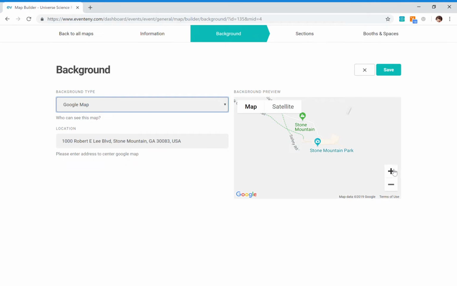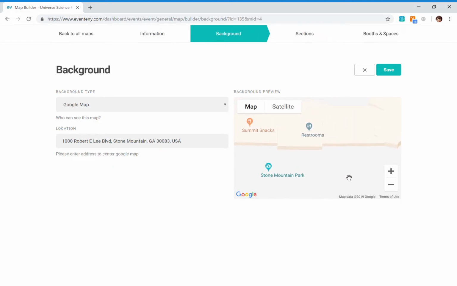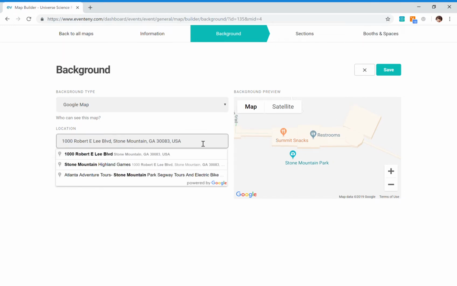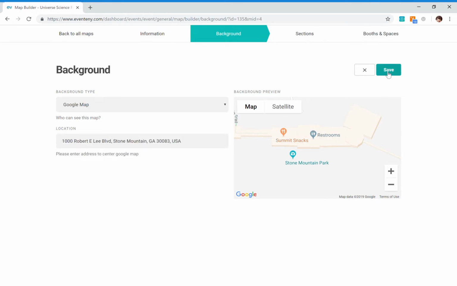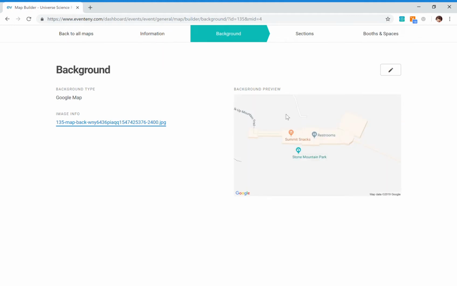However, in this case, let's say I just want to take a screenshot from Google Maps of this location. I can do that. I can add a location, and I can save this. Now I've taken a screenshot of this area.